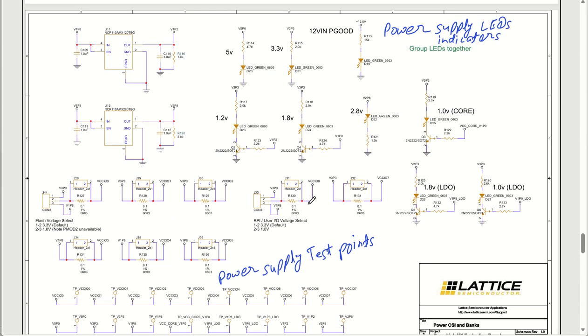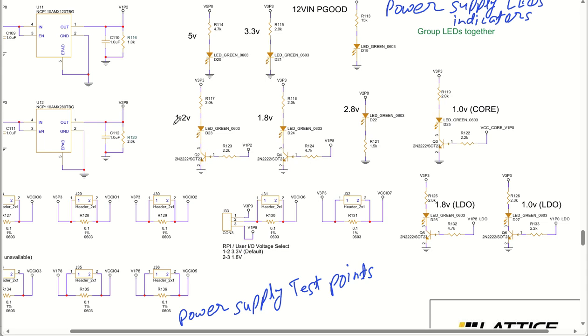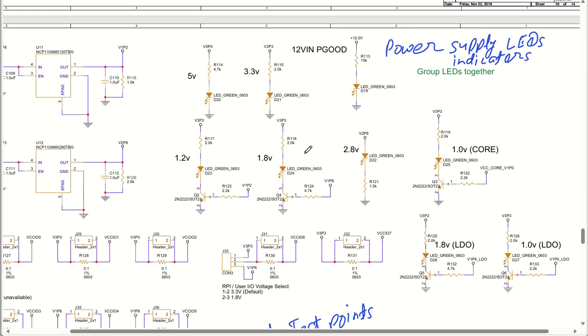Moving to the next part. Coming back to the power supply part, you can see we have various voltage levels: 1.2 volt, 1.8 volt, 2.8 volt, 1 volt, another 1.8 volt, another 1 volt, 5 volt, 3.3 volt, and 12 volt. Whether each of these is available on my board is indicated by LEDs. If this LED is glowing, it means 5 volt is available. You can see 5 volt is connected directly.